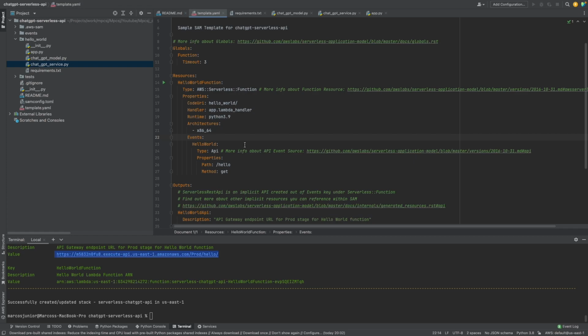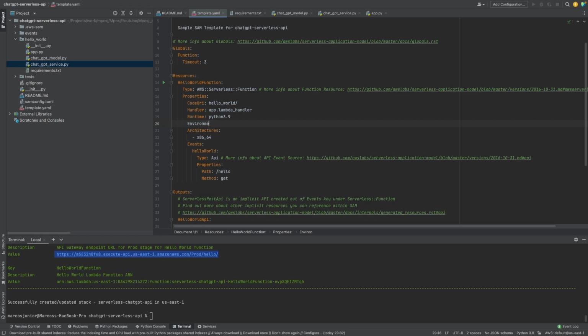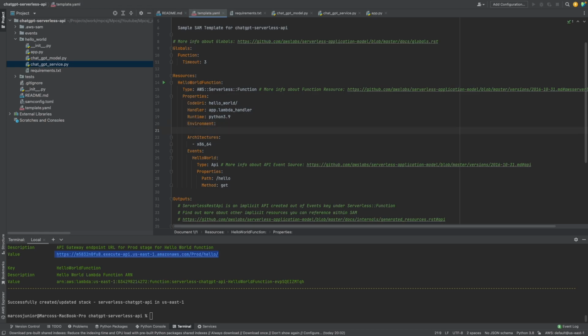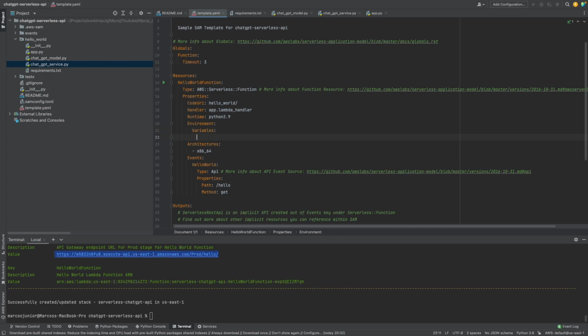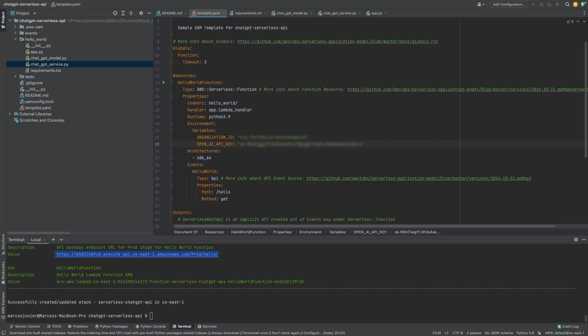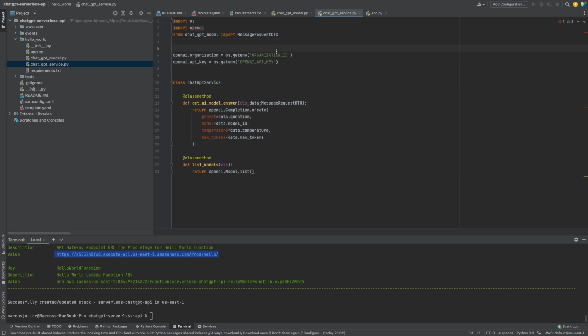First of all, I'm going to create here in the function definition the section for the environment. In the environment section, I'm going to add the variables, which are our environment variables. And these are the two that we have. We need to add the organization ID and the OpenAI API key. So these two. Okay, perfect. So now in the service layer, we can read these two environment variables just like we're doing here and just like we did in our Python Flask version.